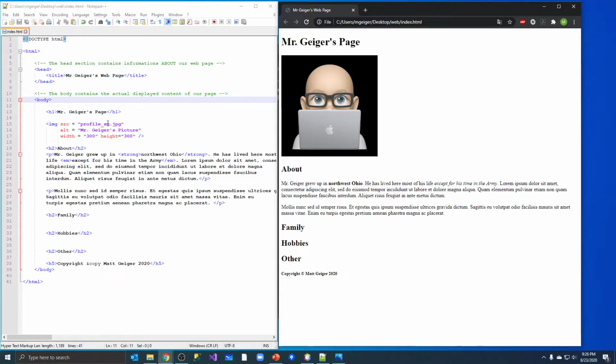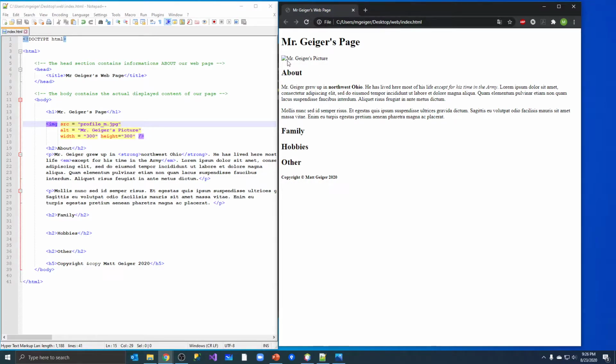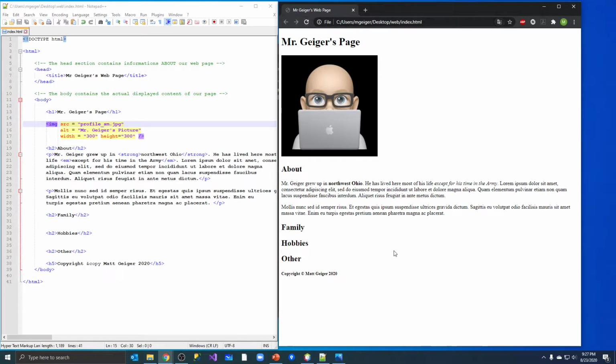If I made a mistake, maybe I left the S off when I hit refresh. Notice it's got a broken link there, broken picture, but it still says Mr. Geiger's picture, so people will know what is expected to be there. That came from the alt tag. Okay, so make sure you spell your file names correctly. That's a common mistake that people make when they try to put an image on their web page. The other mistake they often do is they don't use the correct values for width and height.